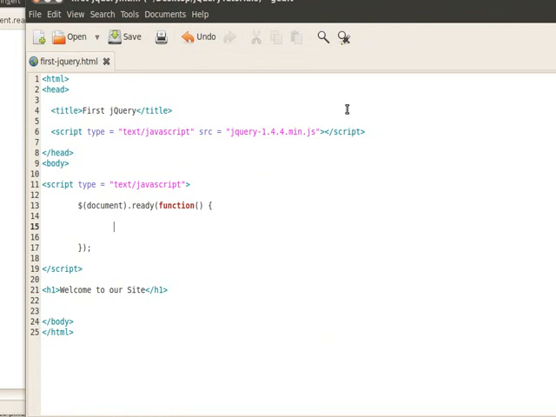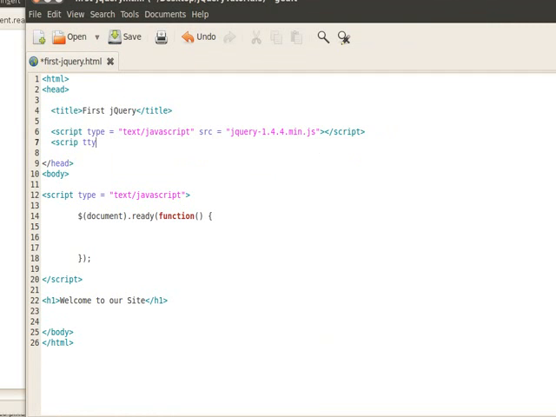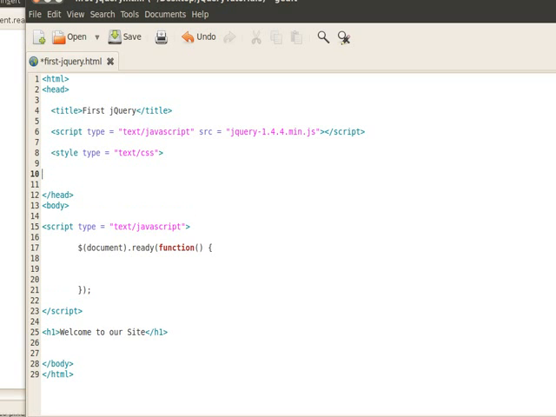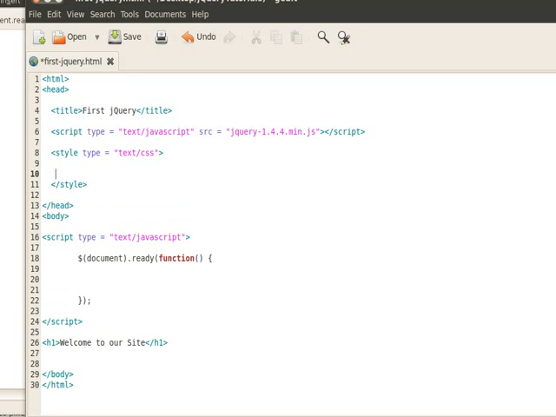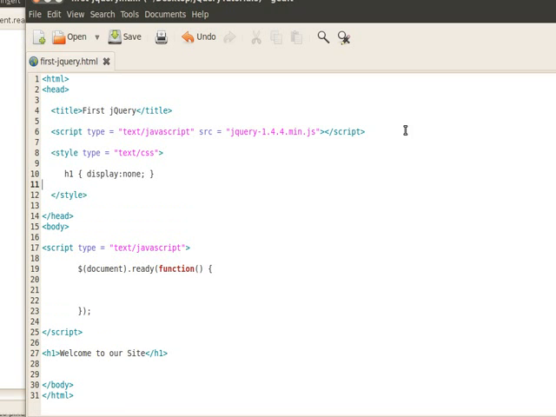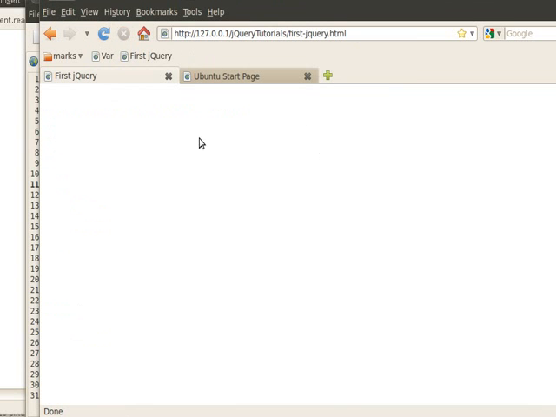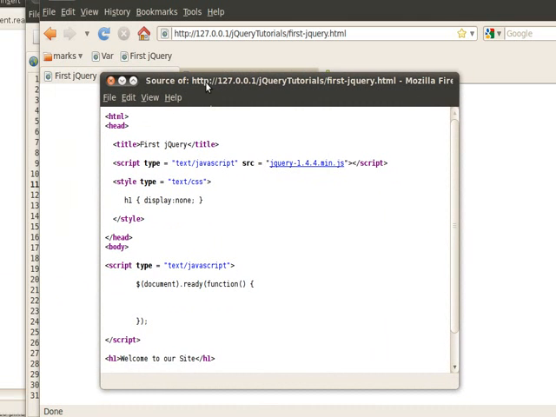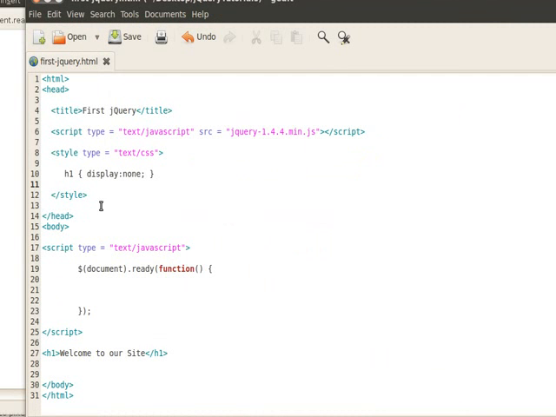Now, I'm going to add a little bit of CSS to make that H1 invisible. Pretty basic, just going to say H1 display none, right? And now if I load the page, it's not there, but it is in fact in the HTML. Our element is still in the document object. It's there, but it's invisible because I said display none.